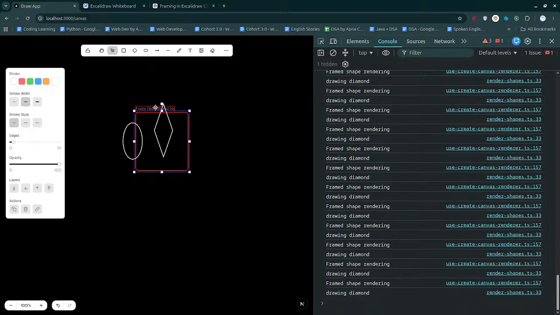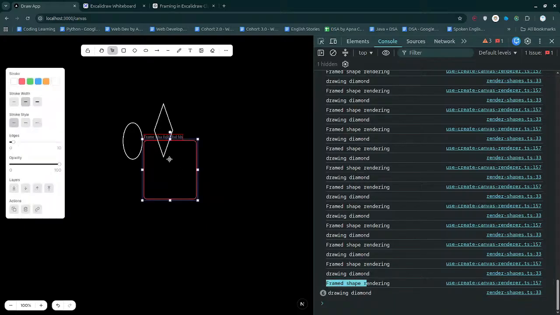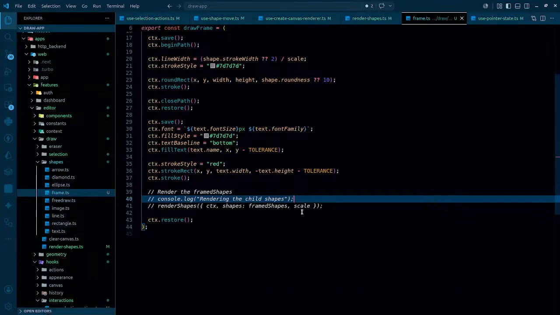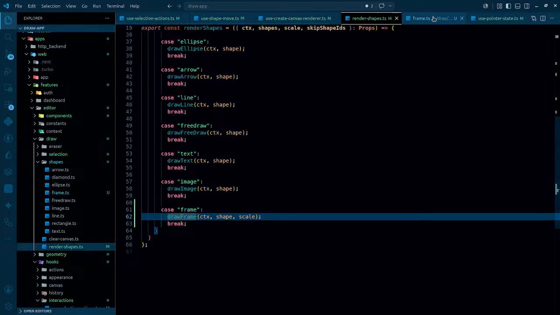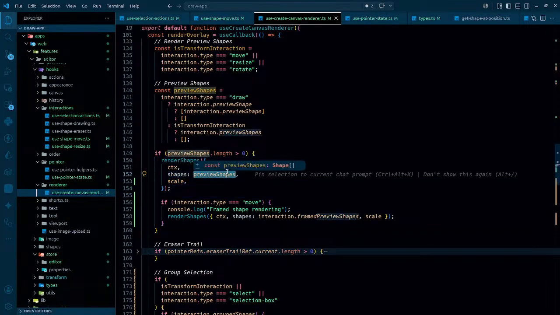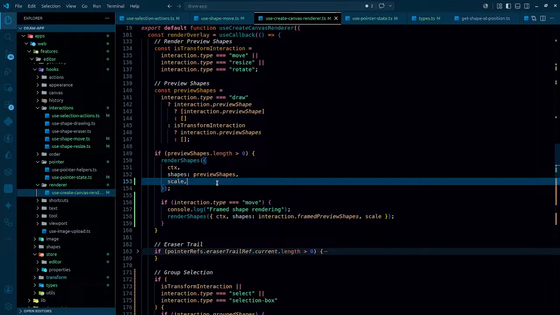Frame shape rendering. Frame shape rendering, drawing diamond. Literally, what are you telling me? Drawing diamond. Diamond is being drawn again. But if that's actually being drawn again, what am I missing here? Render shapes, preview shapes. I just passed the preview shapes. Passing the values of the preview shapes.